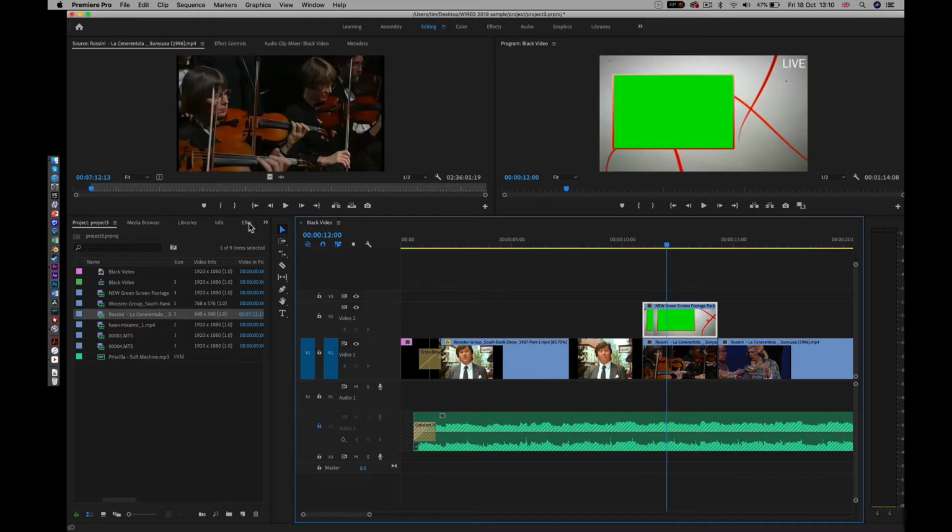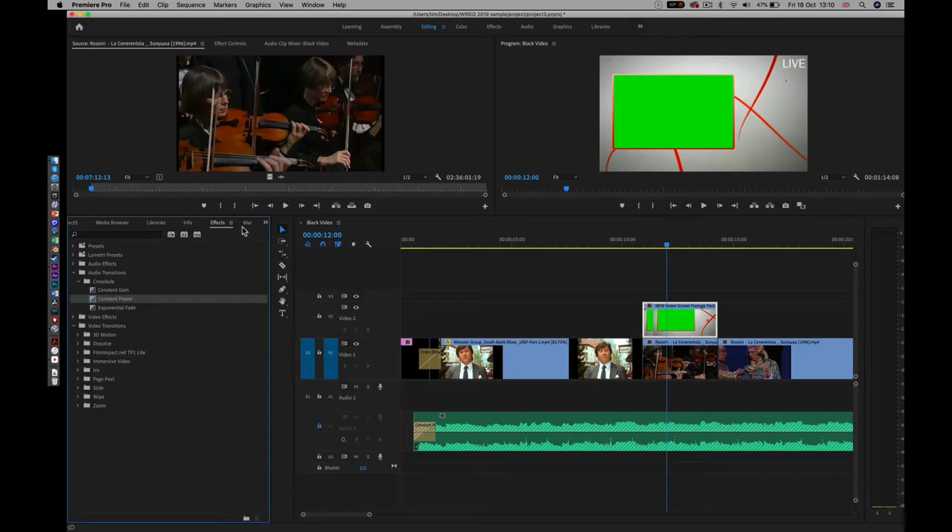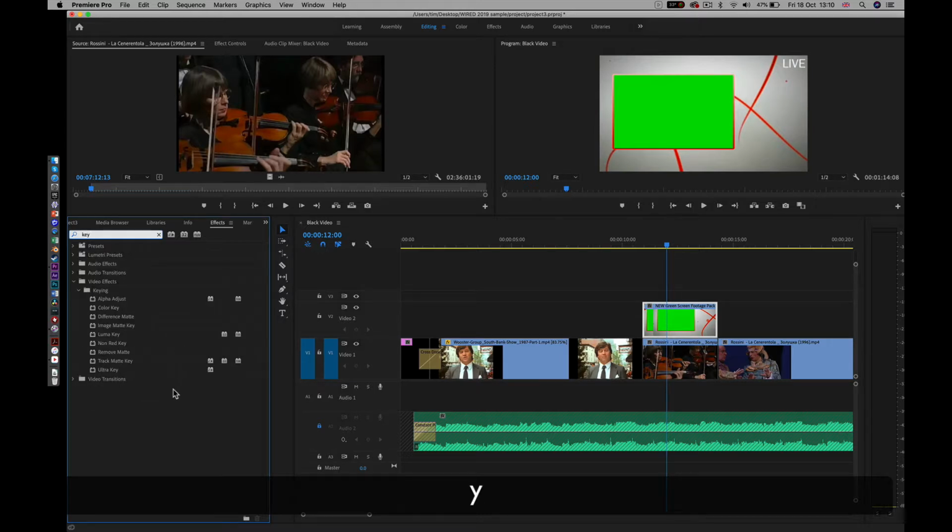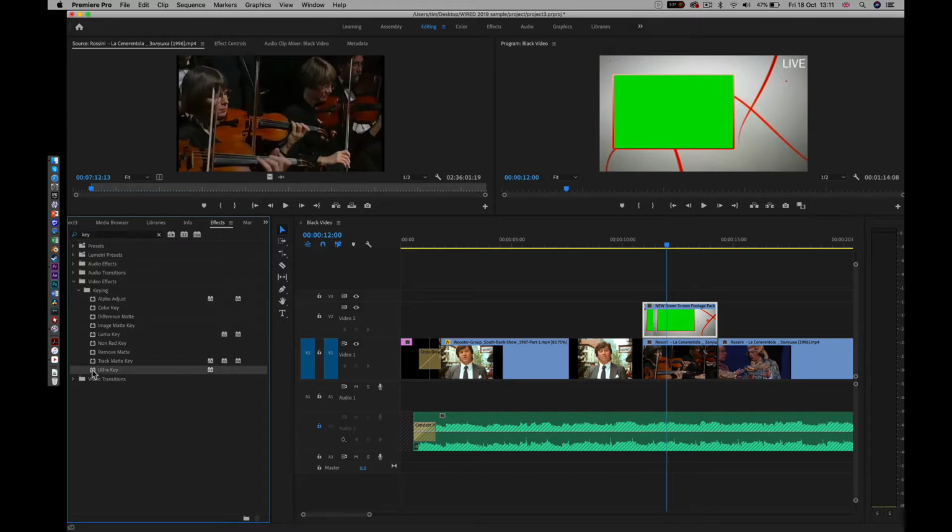So what we need to do is go back to our effects tab here, and we need to find the keyer. I've got a search function up here, so I just type in key. Ultra Key is generally the best one. There's various ways of doing this, but this is a fairly good one. What I do is take this as an effect rather than a transition, and drop it on this piece of footage here like this.